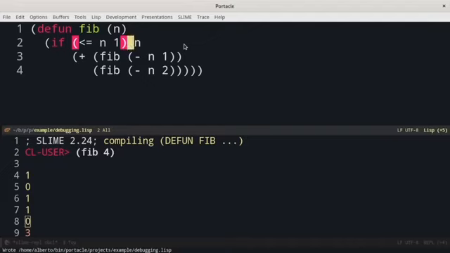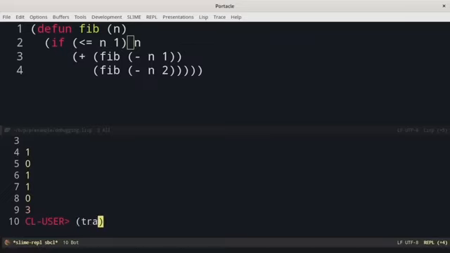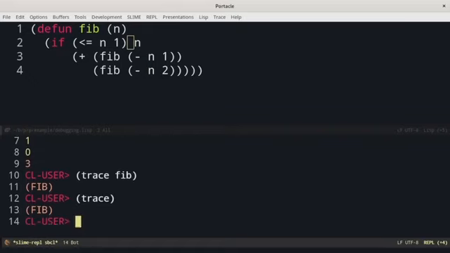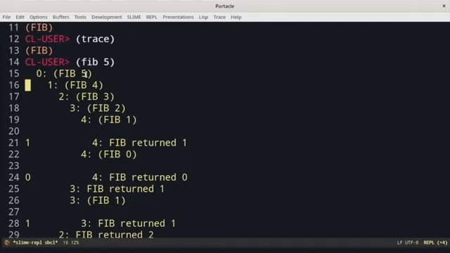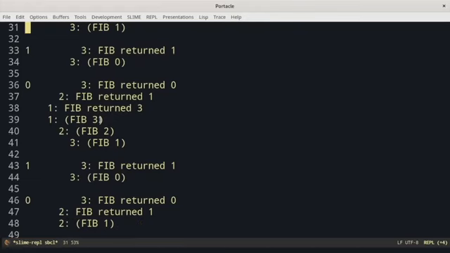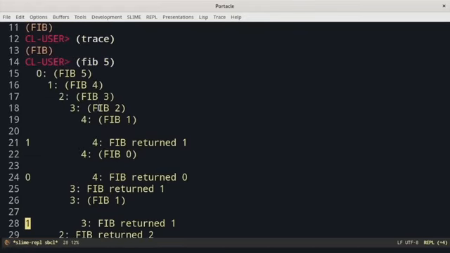With the trace function, we can see every time some specific function is called, with which parameter and what is the return value. For example, we want to trace fib. We just have to call trace with the name of the function. If we call trace without parameters, we get the list of currently traced functions. Let's try to call fib again. We can see that to call fib of 5, we called fib of 4 and fib of 3, and so on for all the others.